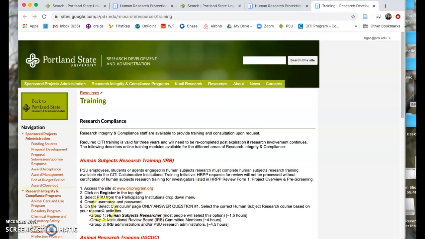So just remember, go back to here, you need to click register, select PSU, create a username and password, and then the curriculum you want is the human subjects researcher curriculum. These other two curriculums are longer. You'll be here for months doing these two, if you're a committee member or if you're an administrator. So just do group one, human subjects research course. Okay, so you're going to click here, go to the CITI program page.